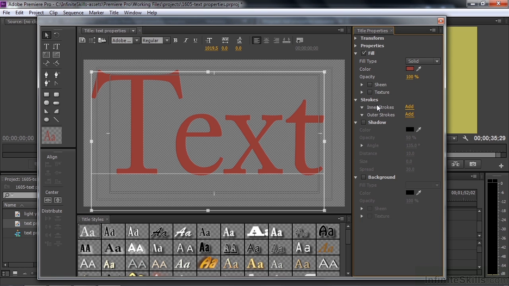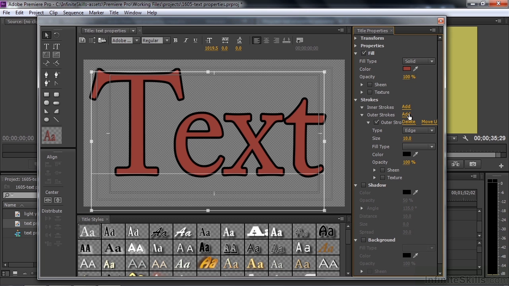You can add strokes, either inner or outer strokes. A stroke is an outline that goes around the text, either on the inside of the text or the outside of the text. Click Add. It adds 1 outer stroke. By default, it's 10 pixels wide, it's black, and it's an edge, as it's called. There are 3 kinds of strokes. There's depth, edge, and drop face.